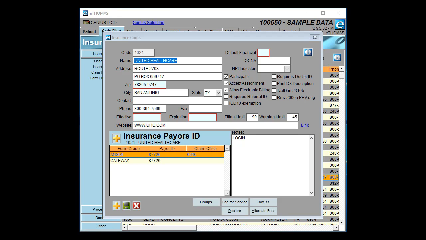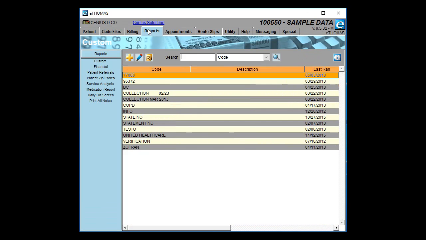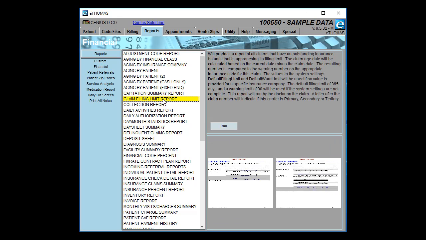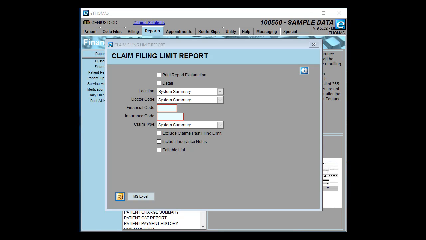Now, to run the Claim Filing Limit Report, go to Reports, Financial, scroll down to find Claim Filing Limit Report, and press the Run button. The Claim Filing Limit Report can be run by a specific location, doctor code, financial code, insurance code, and claim type. You can also exclude claims that are past the filing limit, include the insurance notes on the report, or run the report as an editable list. More on this in a moment. You can also export the report to Microsoft Excel if the setting is enabled. To run the report, all you need to do is click this Report button.